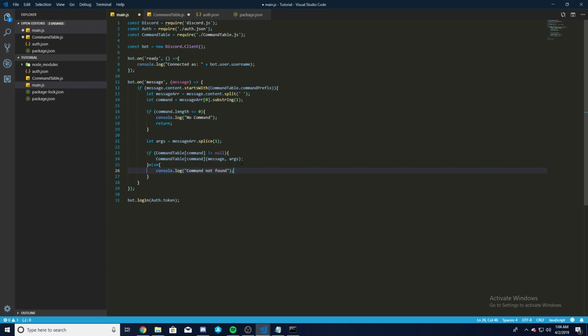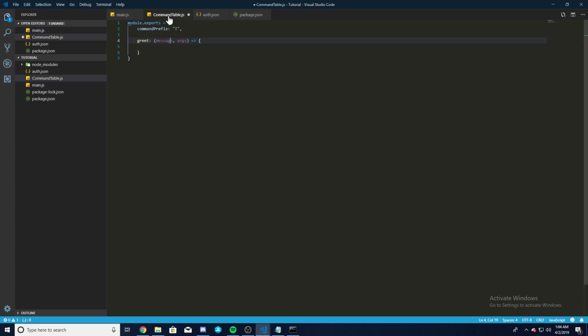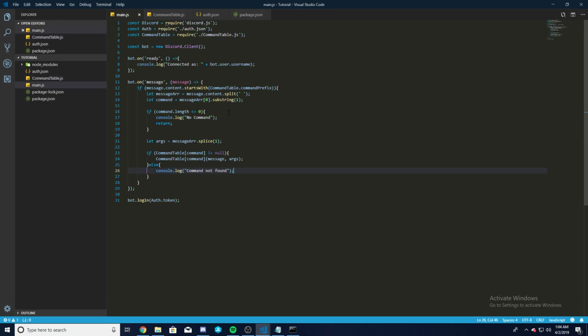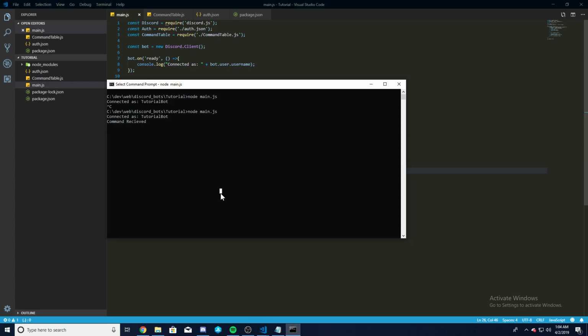So let's test this, and the way to test this would be to come here and actually add some functionality. For now, we'll just say console.log message received. Okay, and then we'll start up our Discord bot. Oh, we'll restart it actually because it's still running. Just Control C, restart it. All of our files are saved.